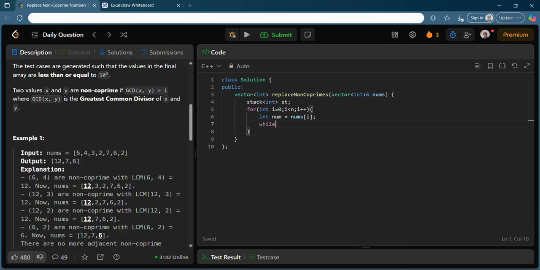Okay, so what I will do in this number is: while the stack is not empty, and while the GCD of this number and this stack.top is greater than 1, then I can do something. I can take the LCM and pop it.